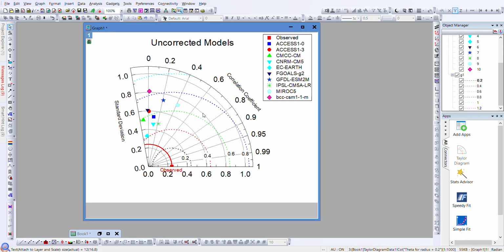Now we can export this graph by right clicking with the mouse, export graph, and save it where you want to save it. Now let me show you a preview of how it will look. And this is our Taylor diagram. I hope this video will help you to plot a Taylor diagram easily. Thank you for your patience.